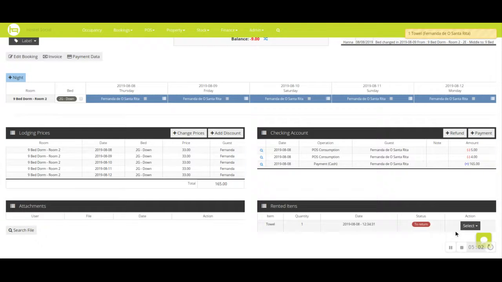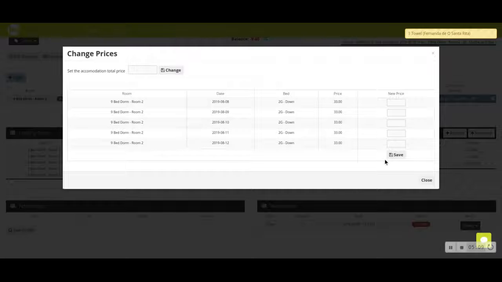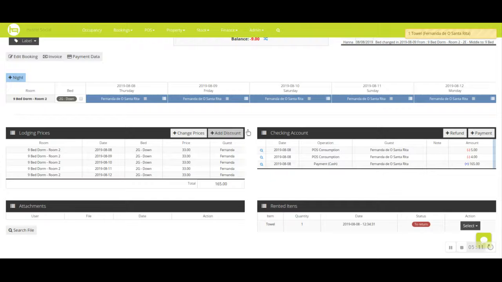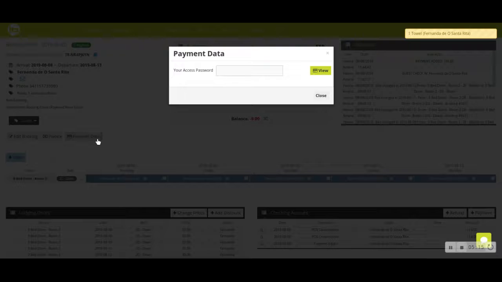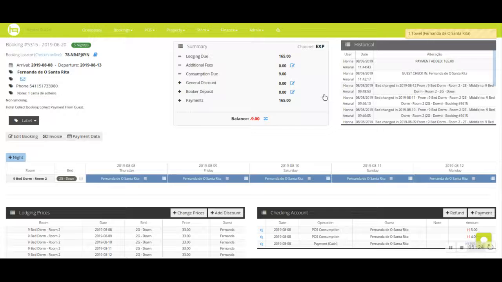And I could choose here what happened to the rented items. I could change prices of the reservation. I could add discounts, everything. I could see the payment data. So you can choose what kind of staff can see that information, so it's not available for everybody. So you can see all this information from here inside the booking.